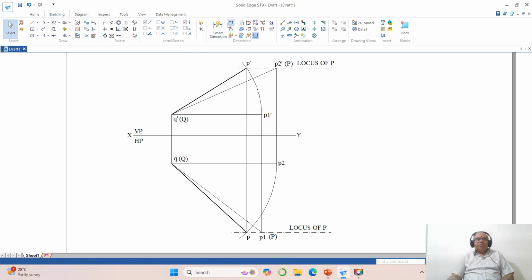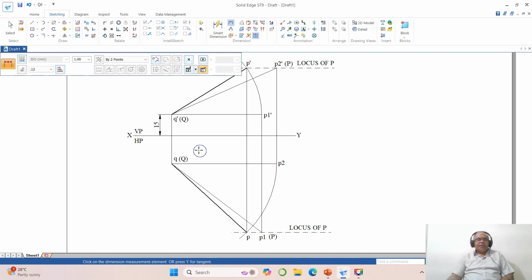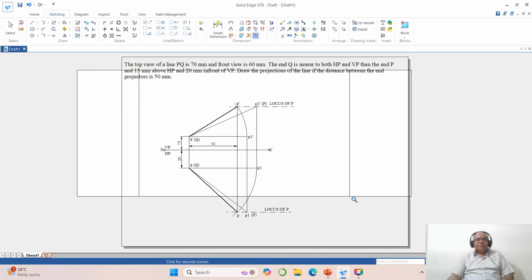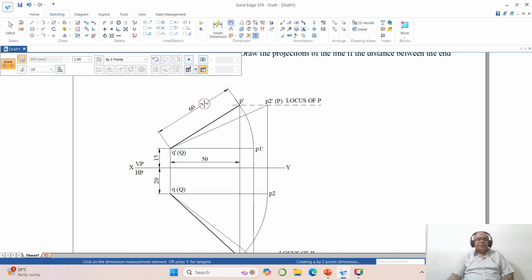How to do that? Go to distance between and make it nominal. Select between this line and this line, you are going to get 15. Again, select between these two, you are going to get 20. Then select between these two, the end projectors line: 50 mm, that is the distance between the end projectors. Now I want the top view and the front view, so you come down to this. Now distance between, select this front view line, which is 16.